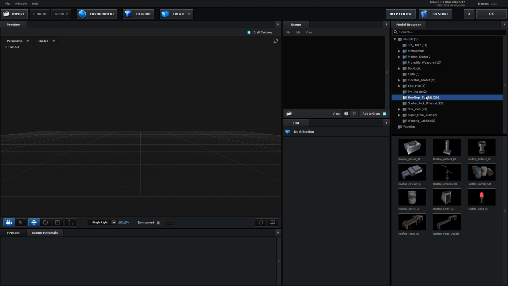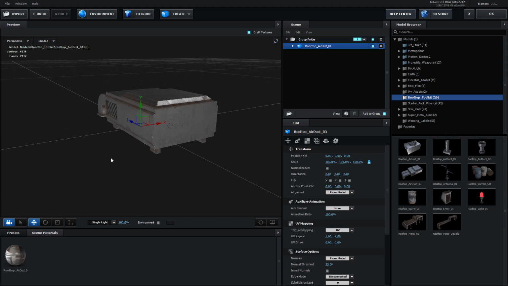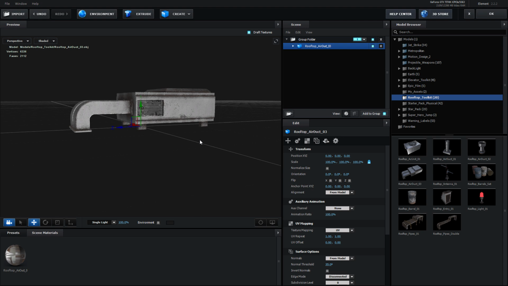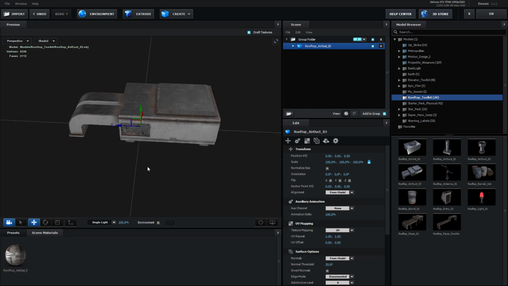So I've got it installed. You can download it from the website VideoCopilot.net, and once you install it, you will see the rooftop toolkit, which looks like this. So we can just click on an object here, and there it is. An amazing looking vent of some sort.